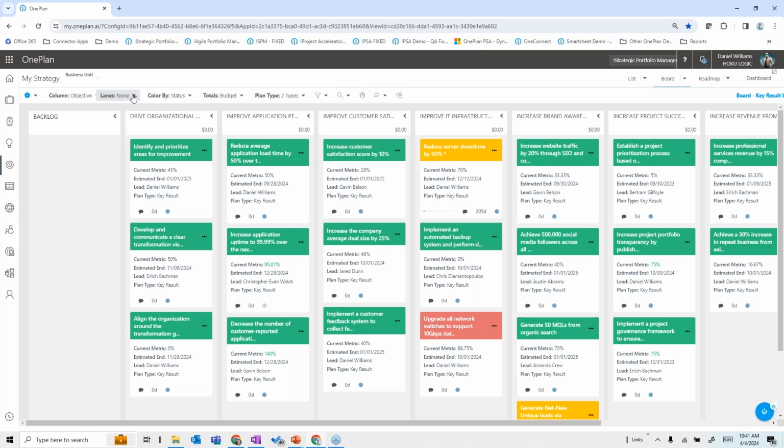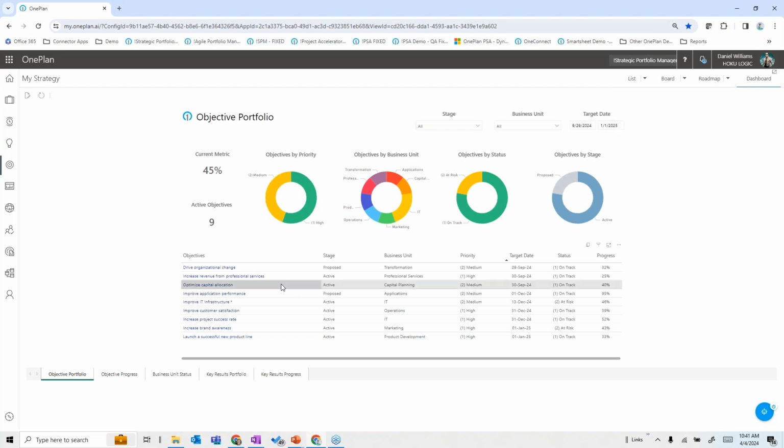Maybe I have swim lanes on things like business units and other departments. The same goes for our roadmap piece. We can have the same roadmap views we have with our project portfolio come into play here for the strategy as well.